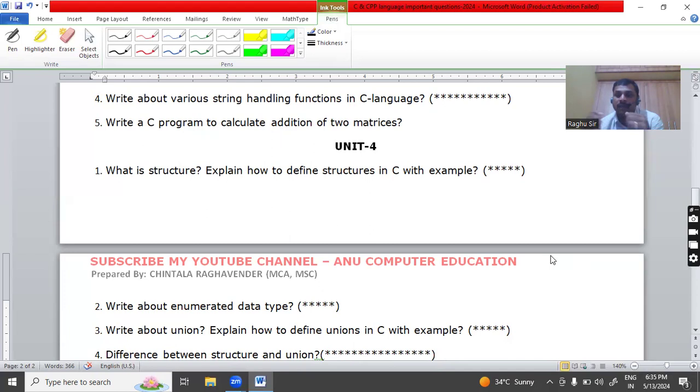For example, if I create a student structure, what details will be there for the student? Roll number will be there, name will be there, percentage will be there. Roll number is integer, name will be character, and percentage will be float. So three different values we are accommodating in one variable. That is the beauty of the structure concept. What is the meaning of structure? Structure is a user-defined data type. This you have to write, and the definition and syntaxes are very, very important. At last, you have to write one example program.